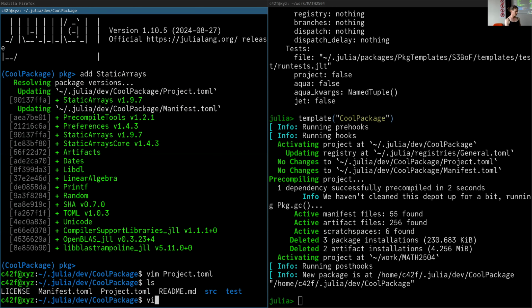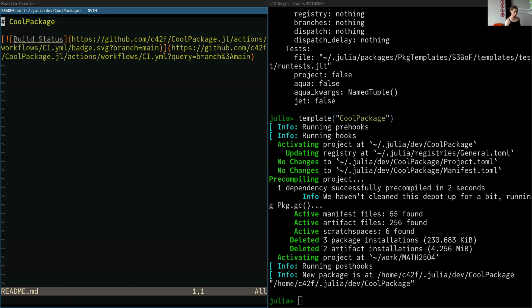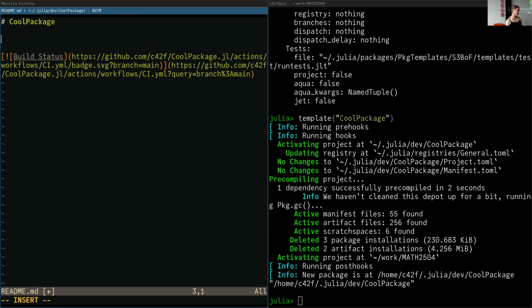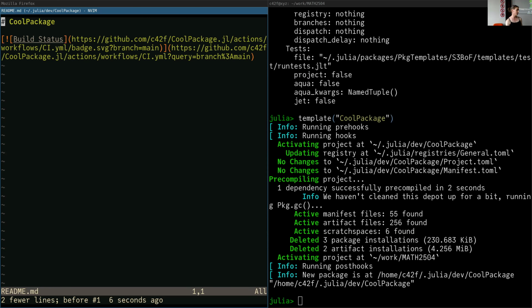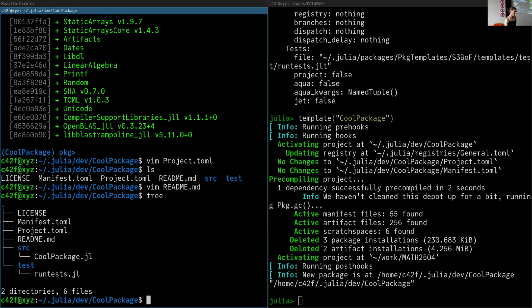Anyway, okay, so there's also a readme. There's not much in here at the moment. This package templates has added this build status thing, because I added the CI plugin before to do online testing, but you don't need to do that. Basically, you should just write what your package does here. And for small packages, I would suggest just writing any documentation in the readme. That's fine. So what else have we got in here?